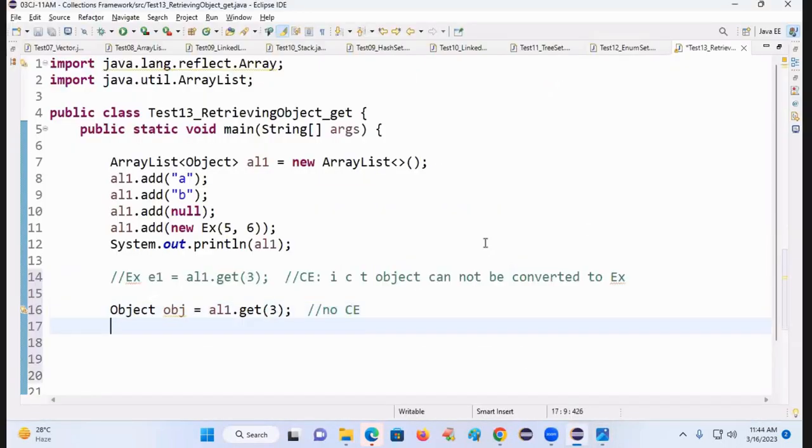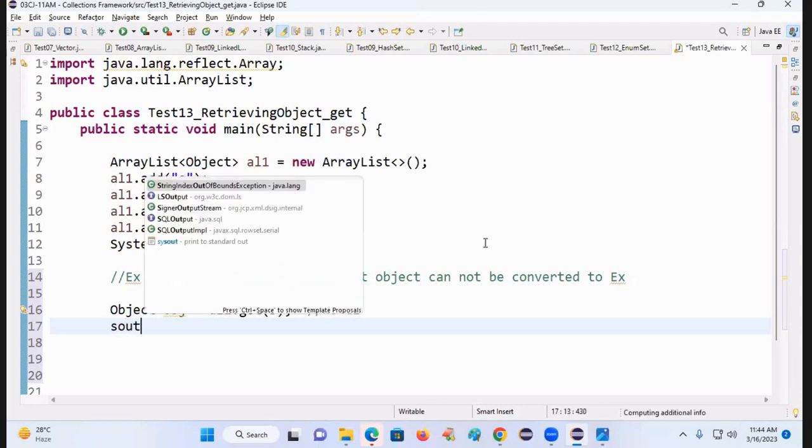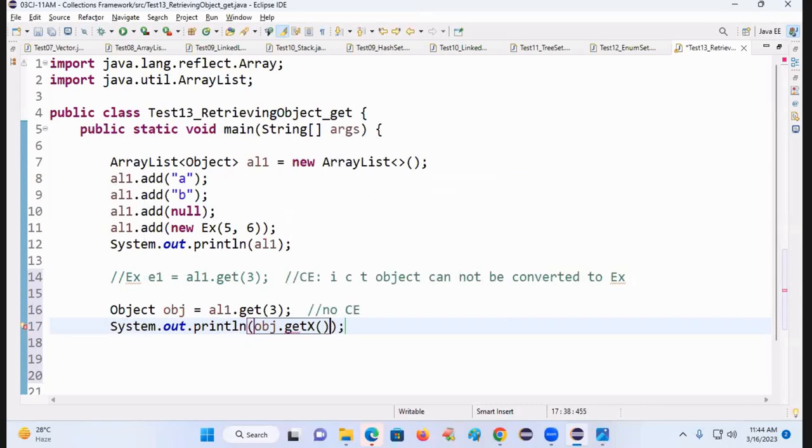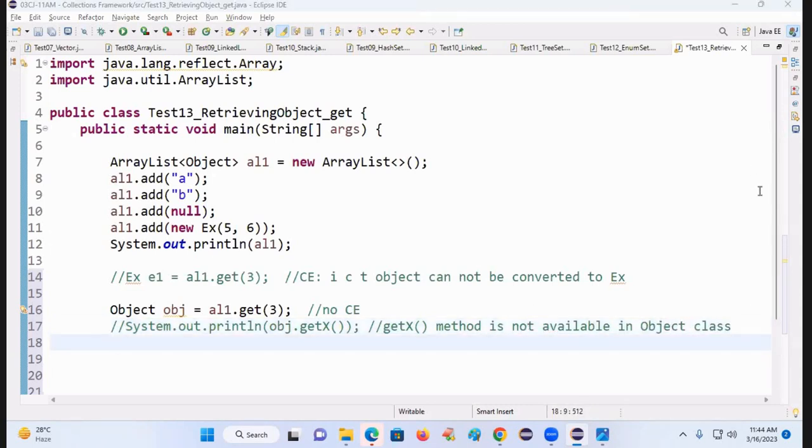java.lang.Object type. Now I am trying to access System.out.println obj.getX. Then the compiler will throw an error. Why? The getX method is not available in the Object class. Then what is the solution to this problem?